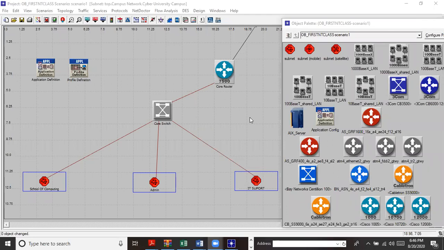Let's hope you won't forget. Application services: we have database, we have print services, we have HTTP, we have FTP, we have remote login, which is Telnet, we have video conference, we also have voice. These are the applications that we are using or that are used in OPNET.